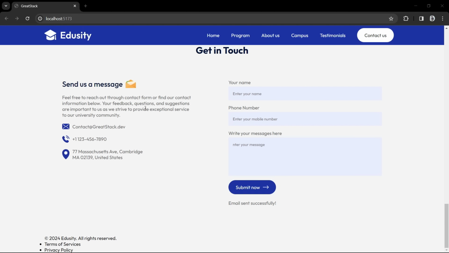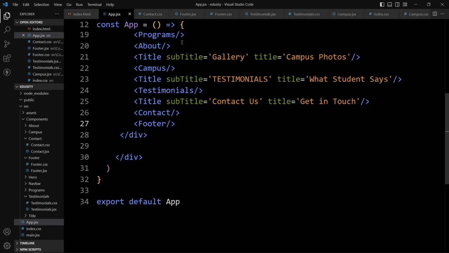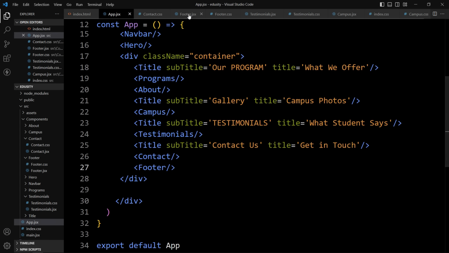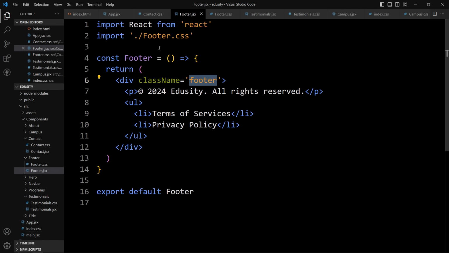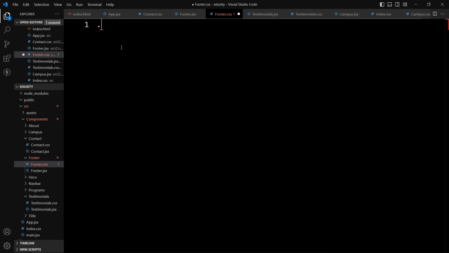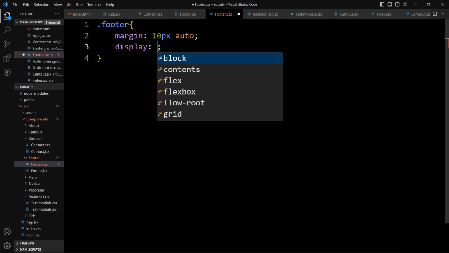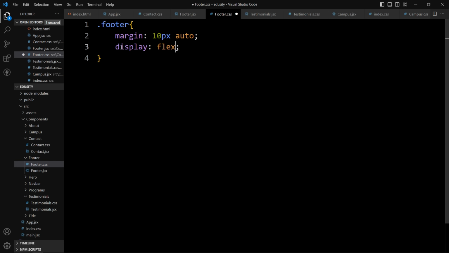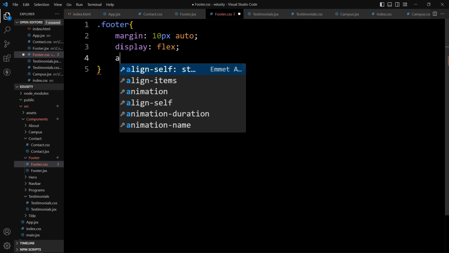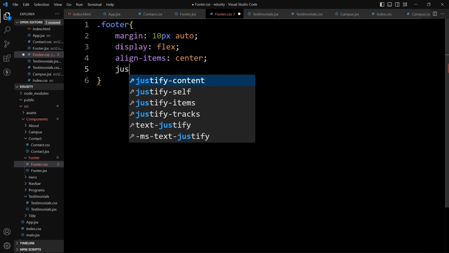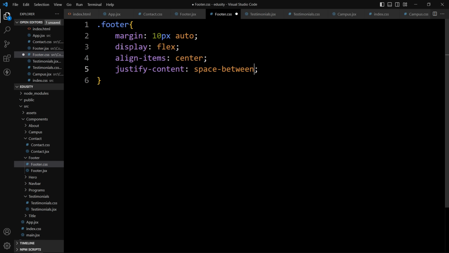So let's come back, and here we have the class name footer. Just copy this one and come to the footer.css file. For this footer, we will add a margin of 10 pixels from top and bottom, left, right, auto. Then we will add display flex so that the copyright text and the links will be aligned side by side. Then we will add align-items center and justify-content space-between.